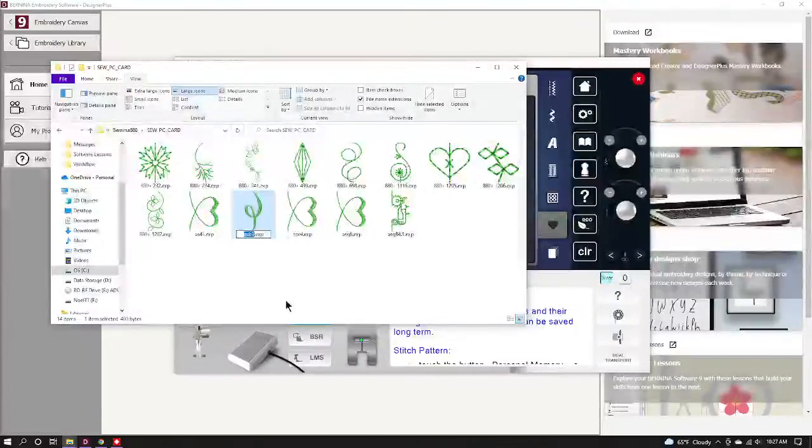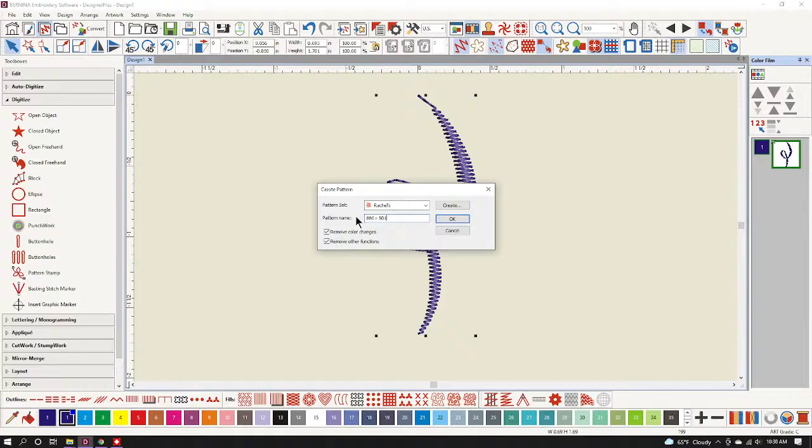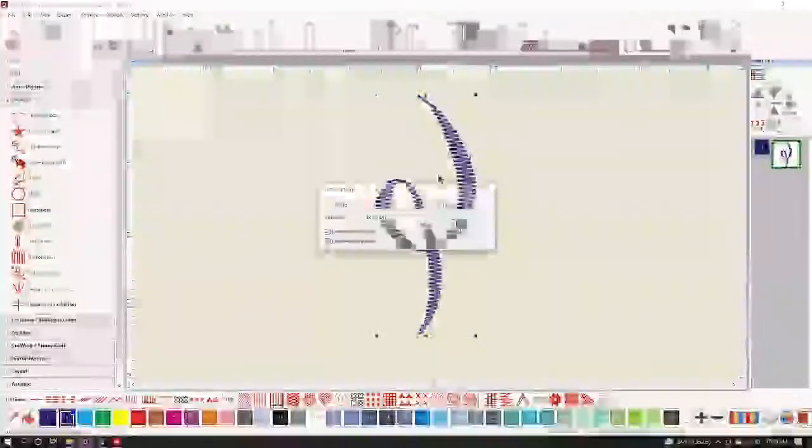This is something you don't have to do on, well, you kind of still have to do it on the sewing machine because it's still going to name it this weird number. Name it 880 plus 501 so I know what stitch number it is. I am going to remove color changes and other functions. I'm going to go ahead and say OK.